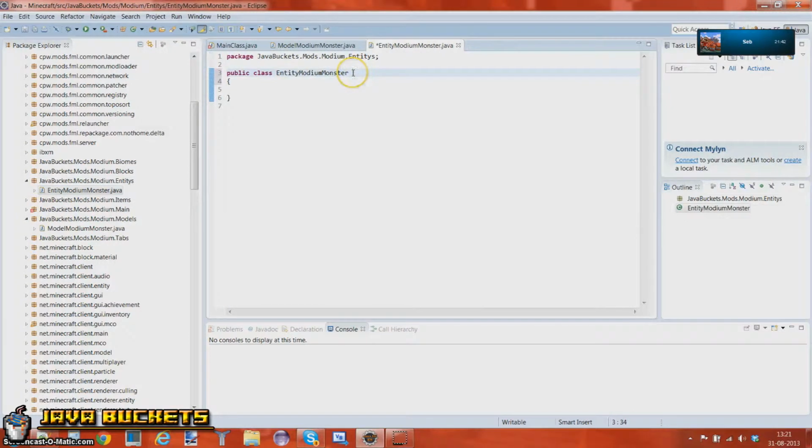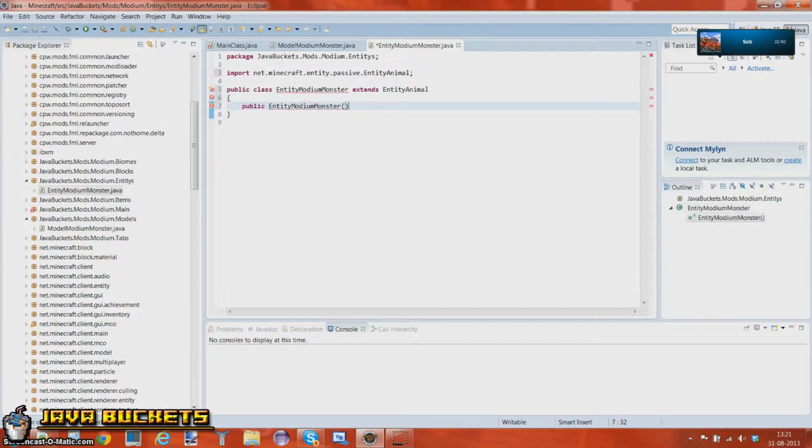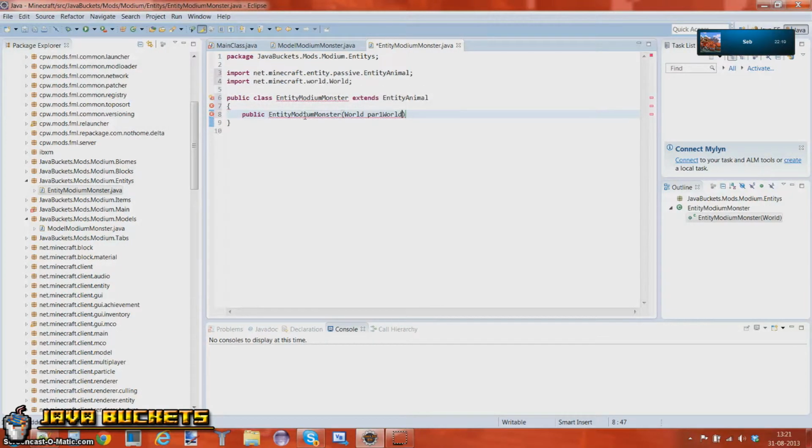So first of all, this class should extend EntityAnimal. So EntityAnimal, import that, and make your constructor. So public EntityModiumMonster, brackets, and I believe we need a world in here. So World par1, import that. And yeah, alright, first of all we want to have our super, so par1 World.